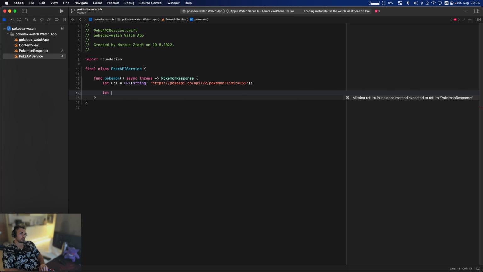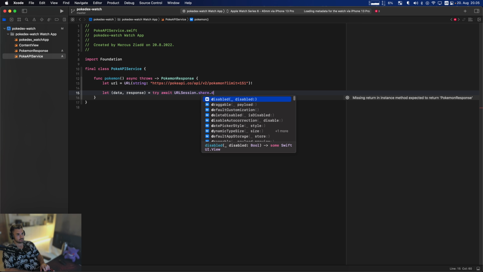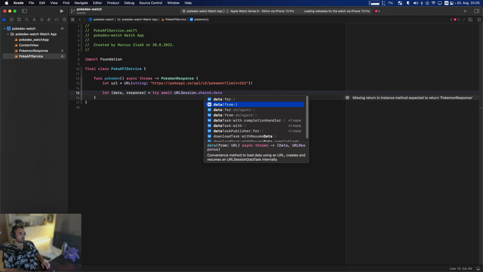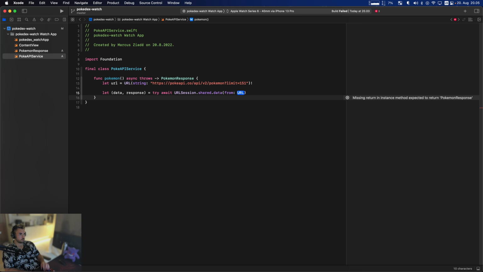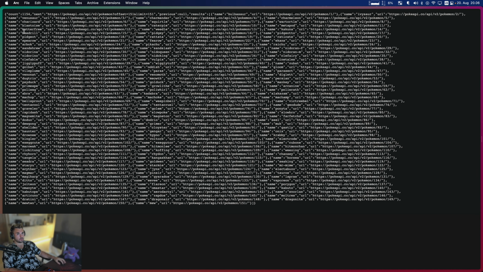And then we'll make our tuple of data and response. And we will try await this with URLSession shared data task. And we're going to use the from URL parameter to double check that everything is working. At this point, we will print out the data in UTF-8 format, which is the same thing that the browser will show you when you click the link in Poke API. The same thing as here.